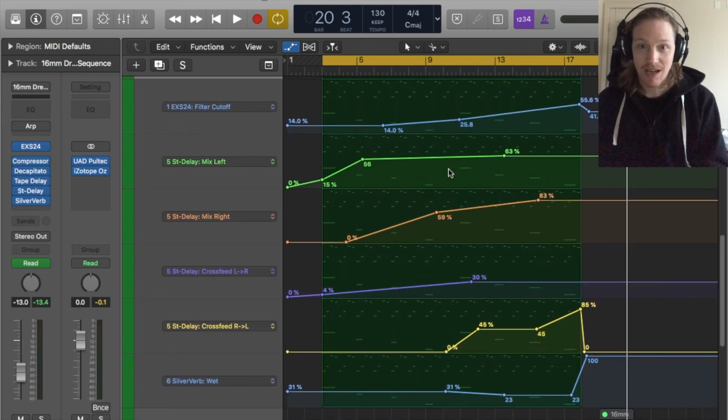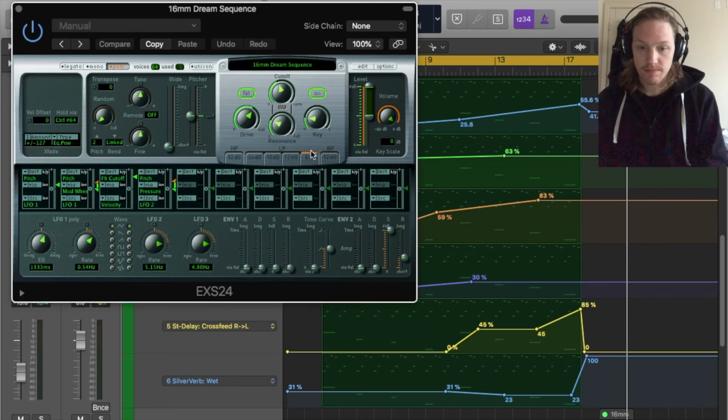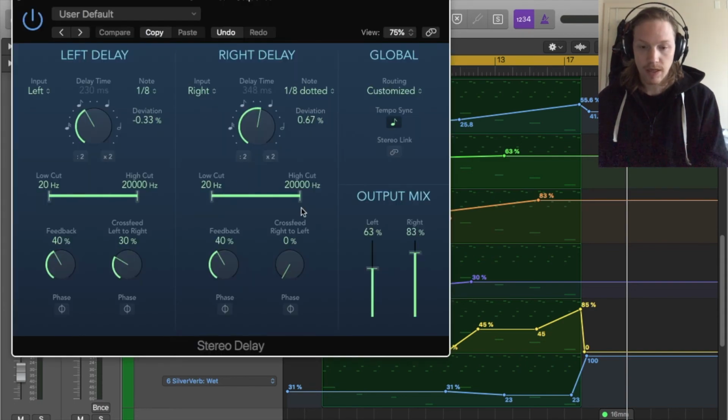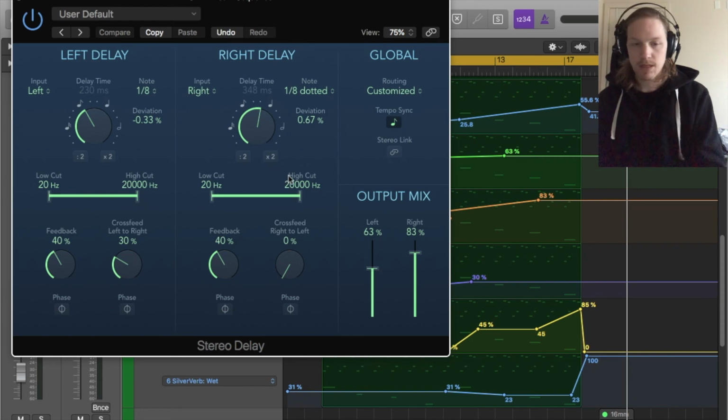So this is how I create interest in a minimalistic synth track. My strategy was just playing around in the actual synth, trying to find out what sounded good, what didn't sound good, and then playing with the delay, finding out what I liked. Once I found out what I liked, I said, I like this balance. I like this amount of deviation. I like this mix, left, right.